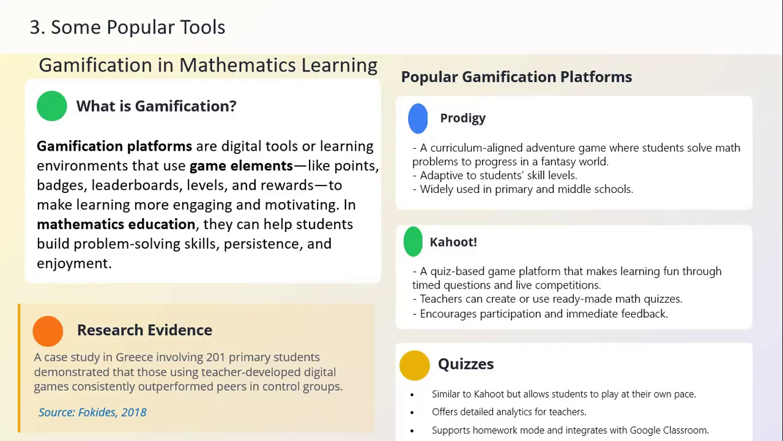And then they compare the three groups and the final result. They found that the most effective method is using the digital game for students to learn. Okay, so here are the three popular gamification platforms that I think you may use in the classroom.